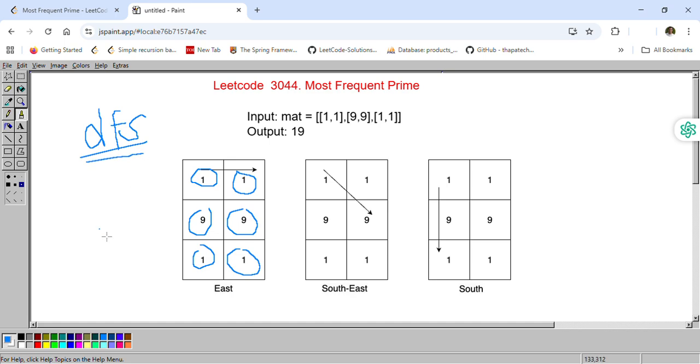So we can try in all possible directions using a DFS, right? And whenever you get a number which is greater than 10 and prime, then you will keep a frequency map, right? So the frequency map you will keep updating, right? How many times 19 came or 11 came, right? Like that. You understood, right?